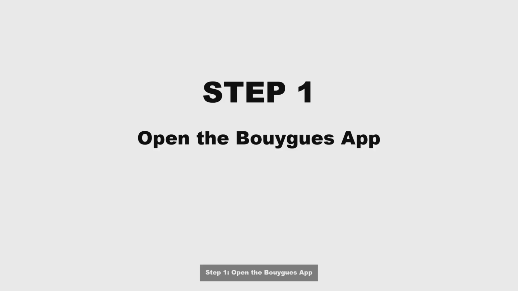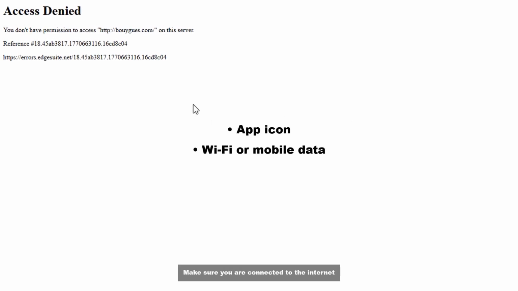Step 1. Open the Bouygues app. Launch the Bouygues app on your smartphone. Make sure you are connected to the internet for the app to function properly.